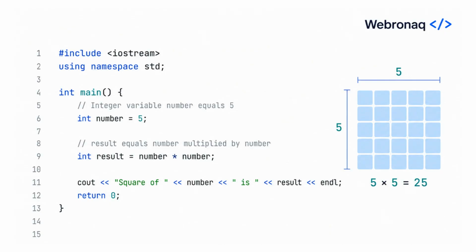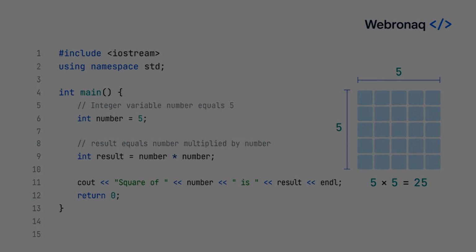In this slide we're setting up a variable called number, then multiplying it by itself to produce the square. In the next slide, we'll look at the complete program structure and understand what each line is actually doing.